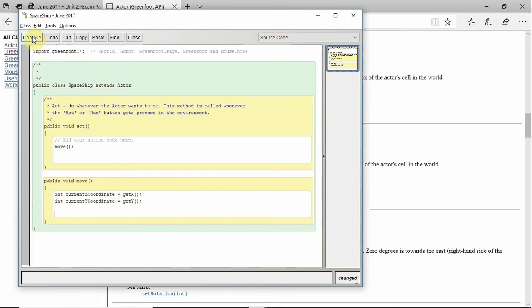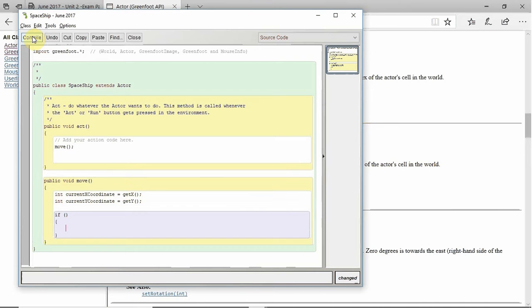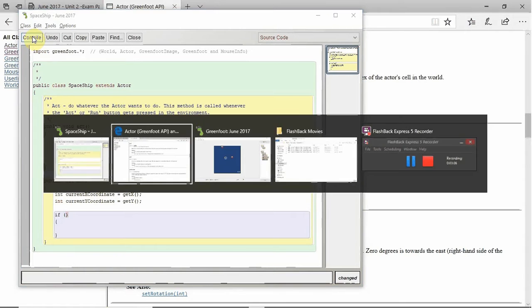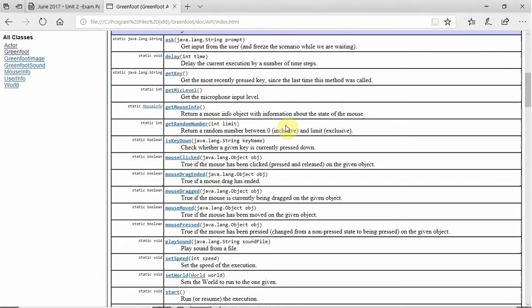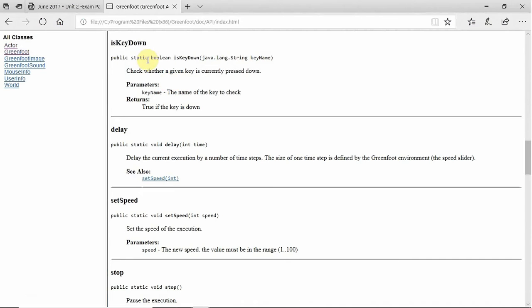Now I need to change them depending on what key the player presses. Okay, so it's going to be some if bracket bracket, and then I'm going to put in the curly braces. So I've got blank round brackets and blank curly brackets, braces. Okay, so if what? Now to detect the keyboard movement in Greenfoot is a method in the Greenfoot class, right? So keyboard pressed, is key down, this one, okay, is key down.